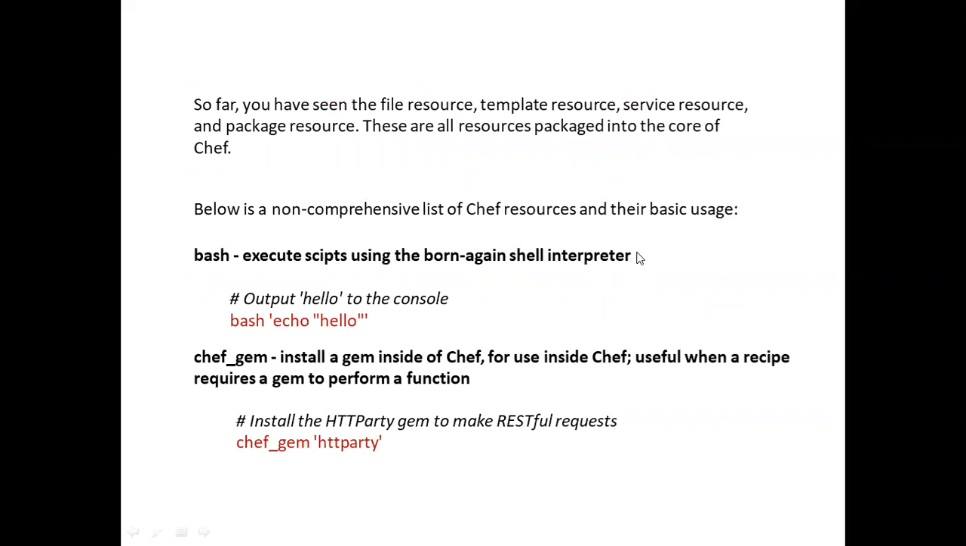So far we have seen only four resources: file, template, service, and package. These four resources are actually part of the core Chef system. Of course, there are also some non-comprehensive Chef resources. For example, can I use bash? Yes, you can, but what I meant to say is that this is a non-comprehensive Chef resource, which executes but does not follow and inherit idempotency.